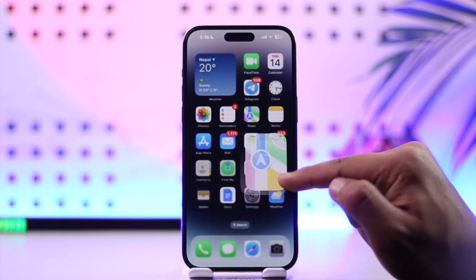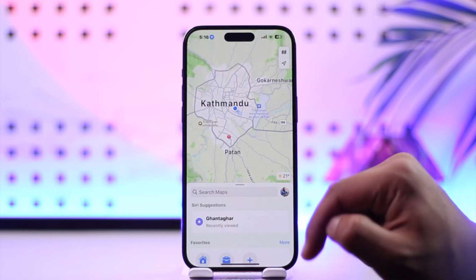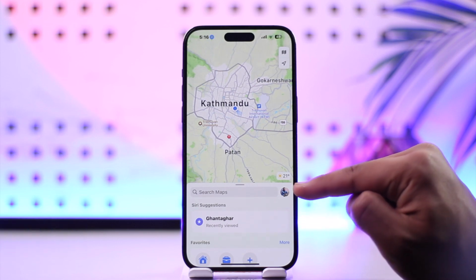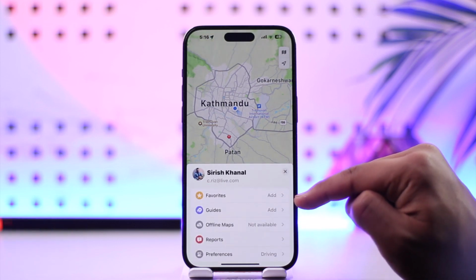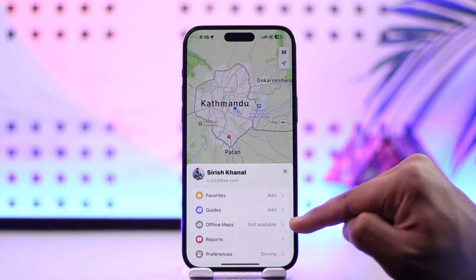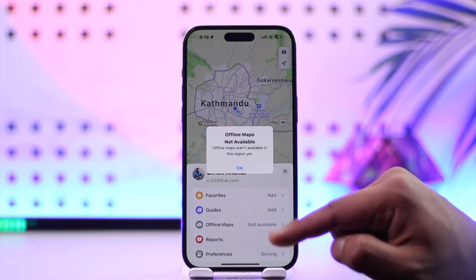If you want to download Apple Maps for offline usage, it's actually very simple. After you launch the Apple Maps app, just tap on your Apple profile from here, and then right here you'll find an option that is offline maps. So you can tap on offline maps.